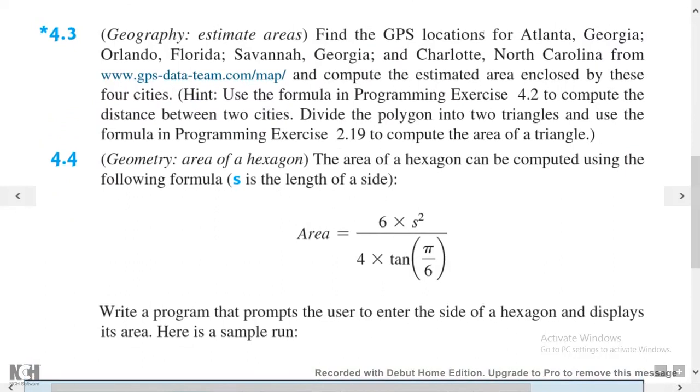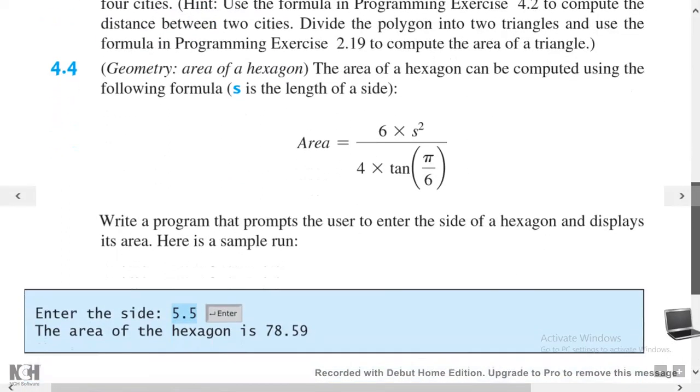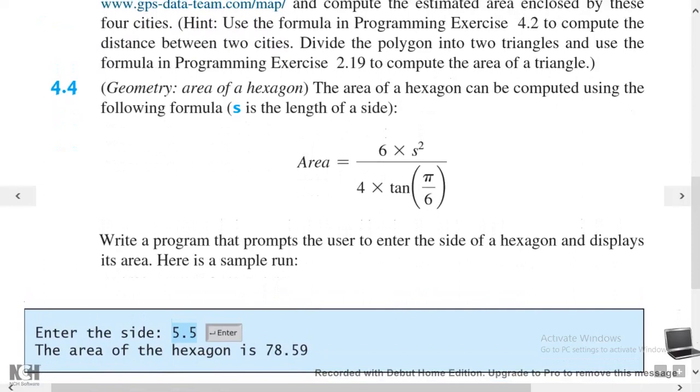That is to work with the area of a hexagon. What we're being told is the area of a hexagon can be computed using the following formula, where s is the length of a side. So it's 6 multiplied by s squared, all over 4 multiplied by tan of pi over 6. We have to write a program that prompts the user to enter the side of a hexagon and displays its area. So here's a sample run.